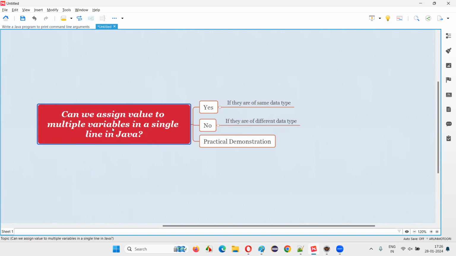When all these multiple variables are of the same data type, then it is possible to assign a value to multiple variables in a single line. But if one or a few of the variables in that list have a different data type, then it is not possible to assign a value to multiple variables in a single line. Let me show you this in a practical way.